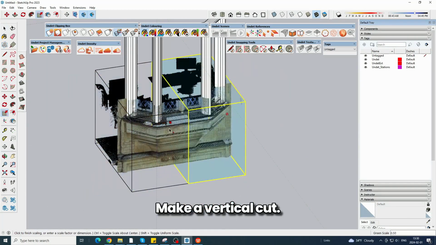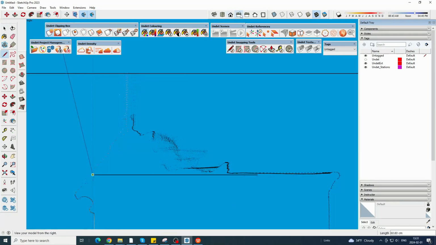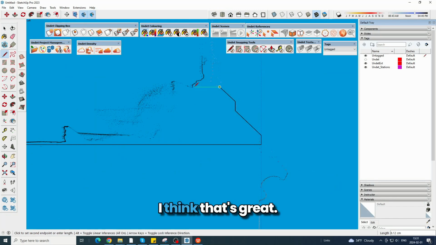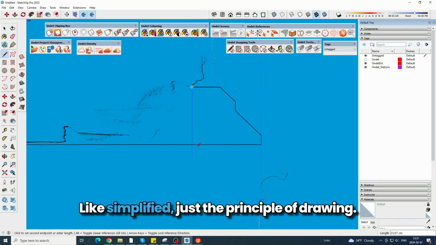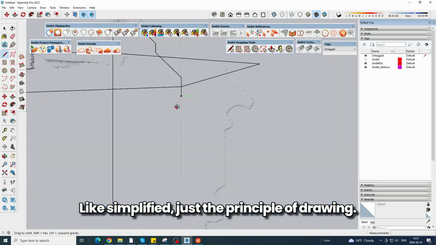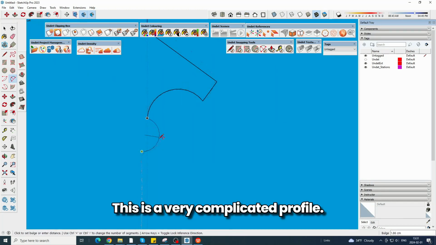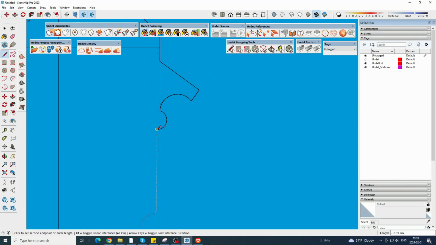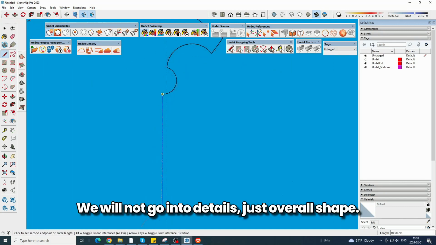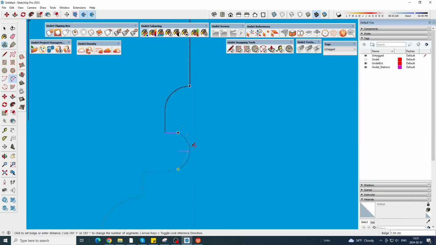Make a vertical cut. Draw a profile. It's like that. Hide it. And let's see. Here it is. I think let's create a simplified, just the principle of drawing. Use arc also, and this is a very complicated profile. We will not go into details, just the overall shape. In this situation, I think it's like that. Interpretation, well, go on further.